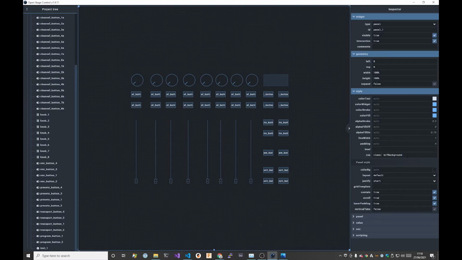So that's going to be the class. What we're going to do is target that class in our CSS file, and we are going to load the background that we downloaded. So we need to put the image file that we downloaded in a place that's accessible by Open Stage Control.